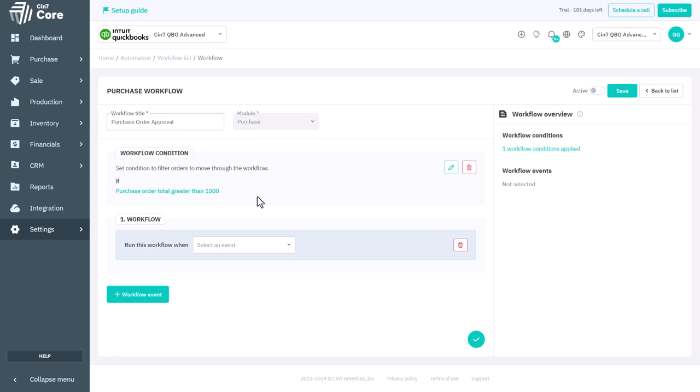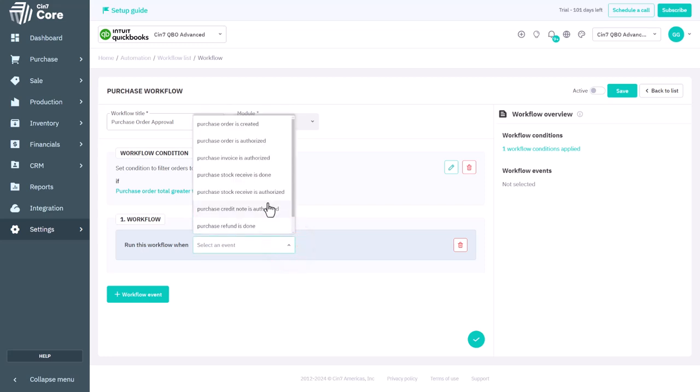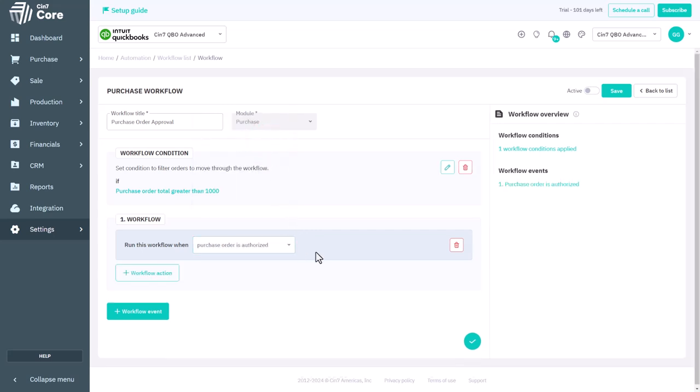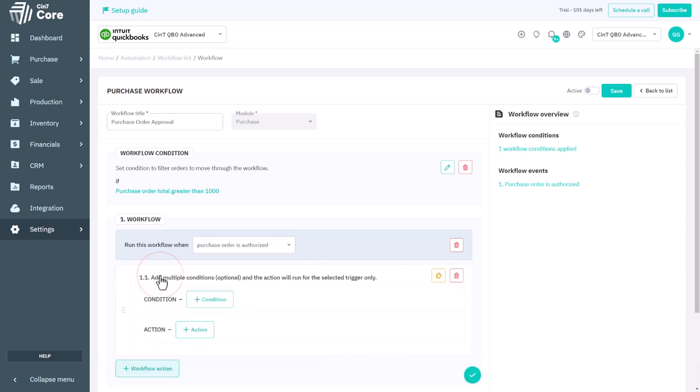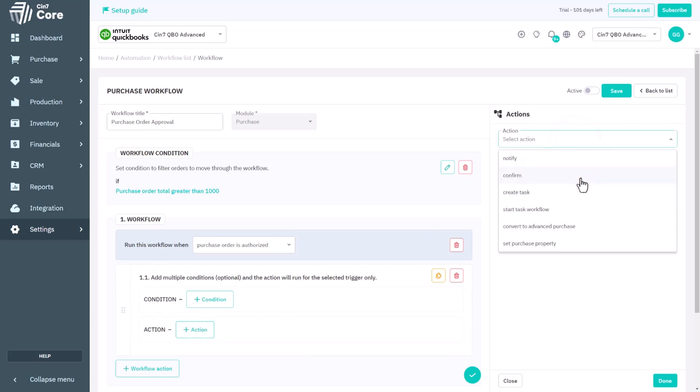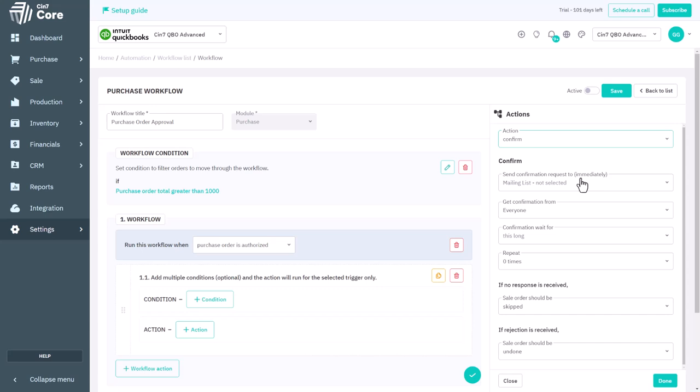Now choose the purchase order event that triggers the automation. In our case, it should start when the purchase order is authorized, which will allow our finance manager to approve it. We can now decide what action the automation takes when purchase orders that meet our conditions are authorized. Click the Add Action button to open the Actions menu. From here, we'll select Confirm to set up a confirmation request email.